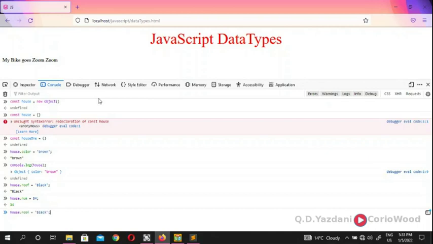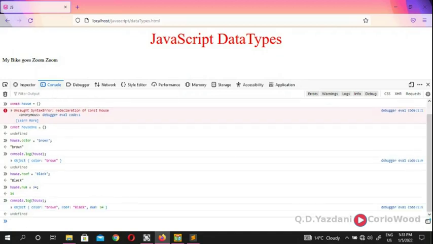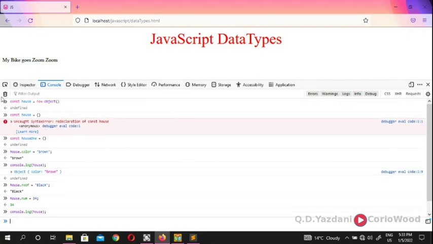So if you do your console.log house, and you look here, the object color is brown, roof is black, and number is 34. The house number is 34. So that's how you can create your object. There are two ways you can create an object. The first one is like that, and the second one is on the top, as I've shown you. That's the first way you can create your object.